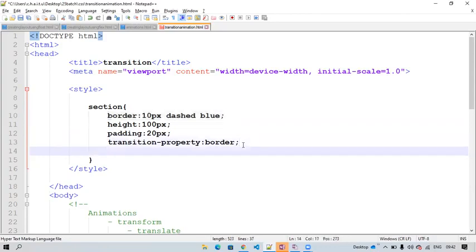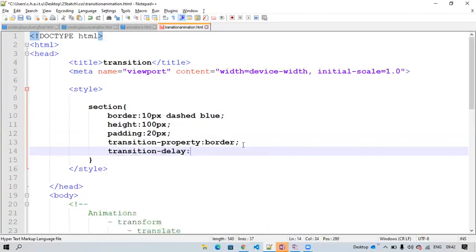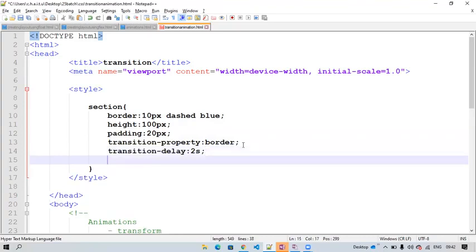Next, what do we have? Transition delay. I'll make it something like 2 seconds. Delay in the sense it is going to make some delay. After 2 seconds, it is going to get started. Next, transition duration.